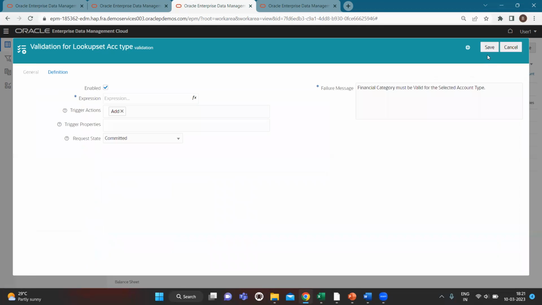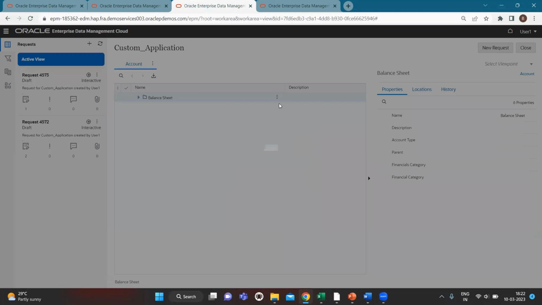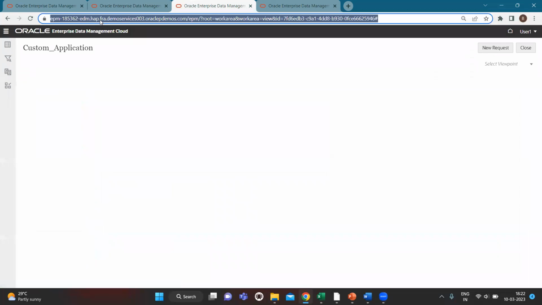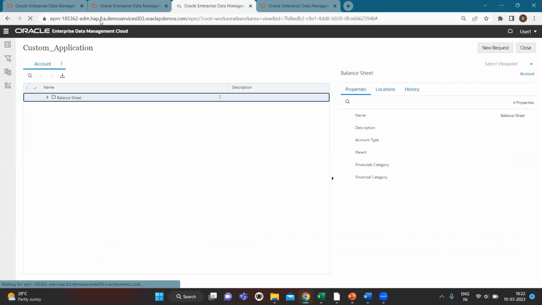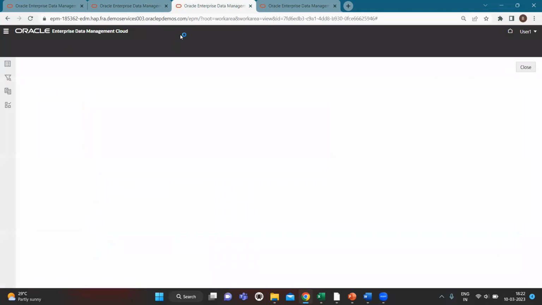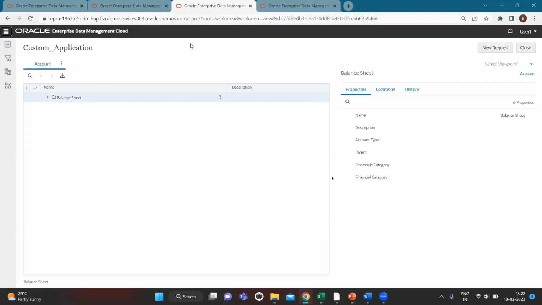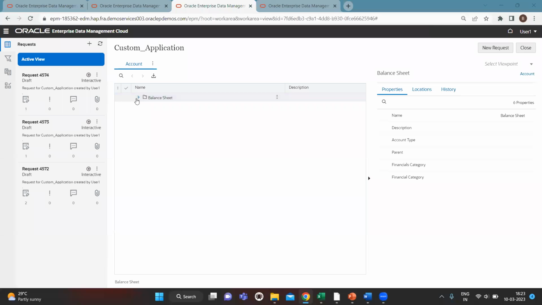So let's apply and save it, and I will just close and refresh everything, so we get all the conditions and everything here correctly. Okay, so it is now refreshing. Okay, it is refreshed.